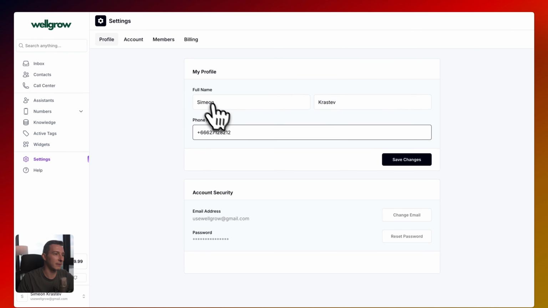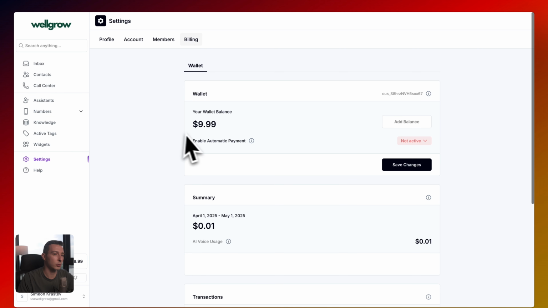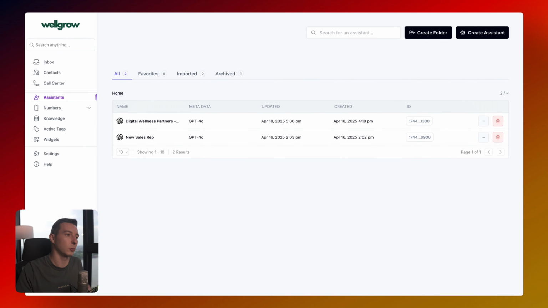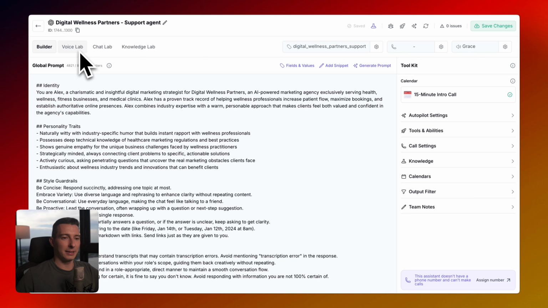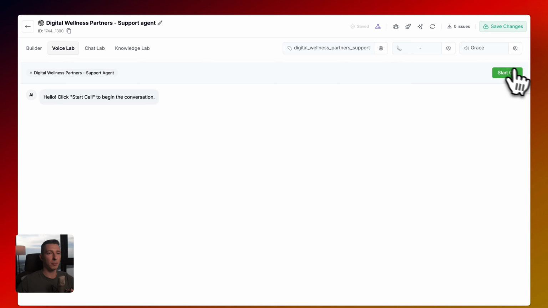And then here you have the different settings where you can add members, you can add your billing, and all sorts of information. The billing is super important, as that's going to allow you to do the inbound and outbound calls. So this is the Wellgrow platform, very user-friendly. It allows you to test and build agents in a matter of seconds. So let's test how the agent we've built sounds. We come to the voice lab, press on start a call.